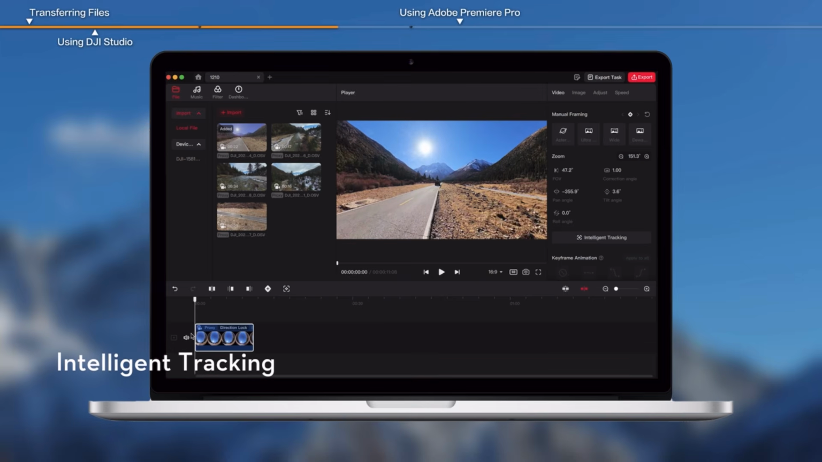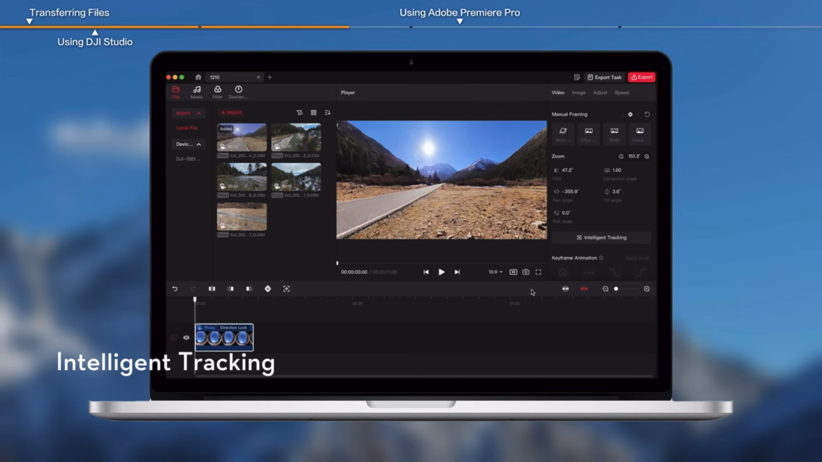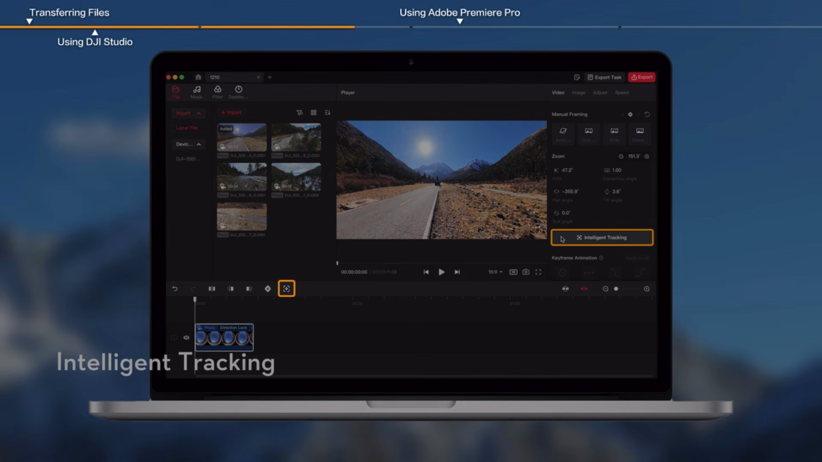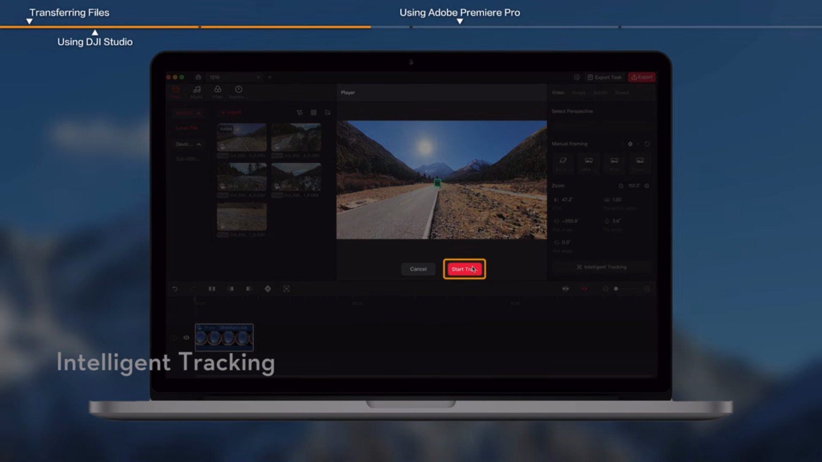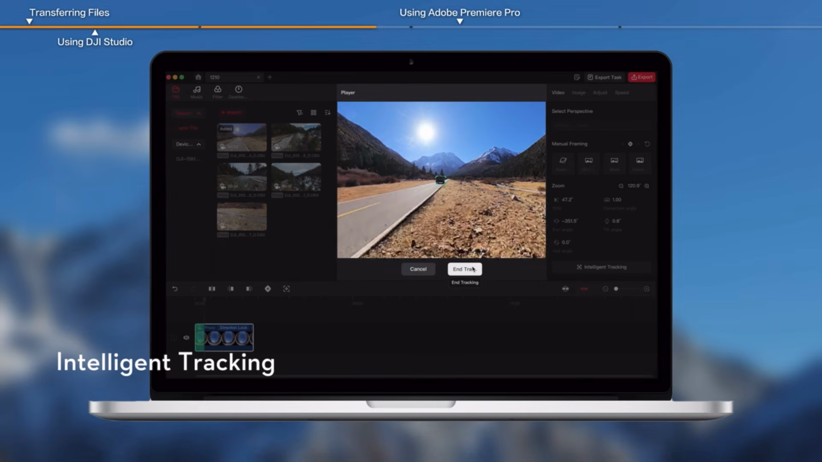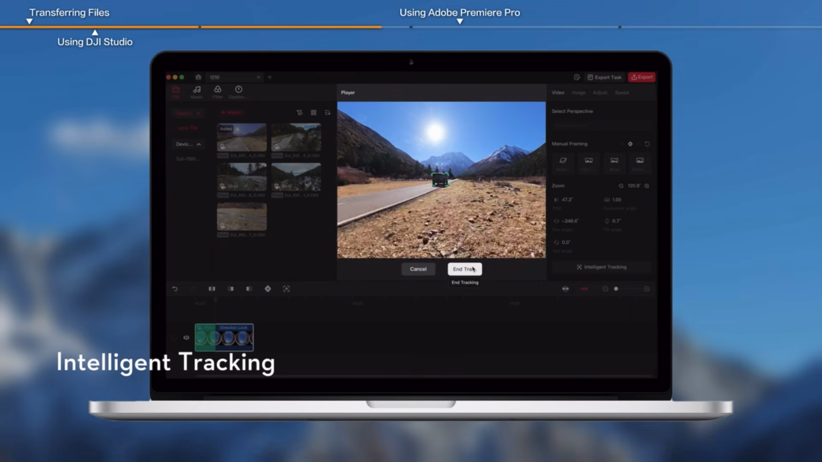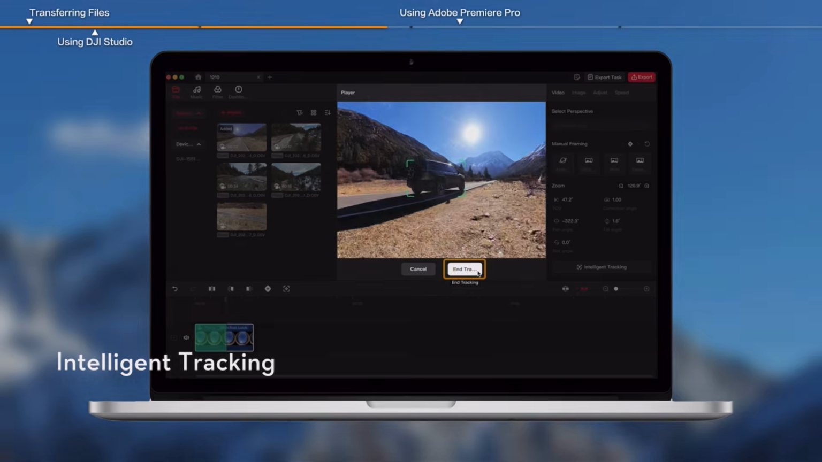Intelligent tracking. This feature can keep the subject in the frame during sports scenes. Click Intelligent Tracking. Drag on the screen to select a subject, then click Start Tracking. Click End Tracking to complete framing.